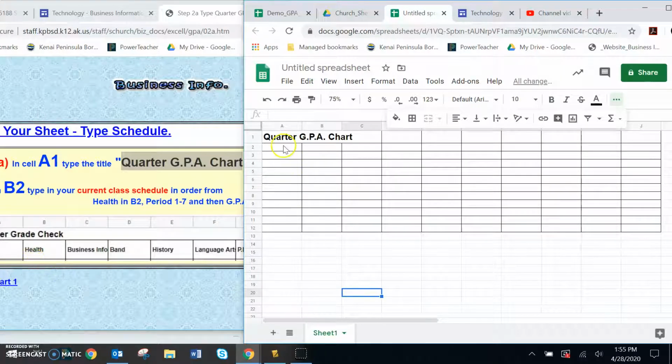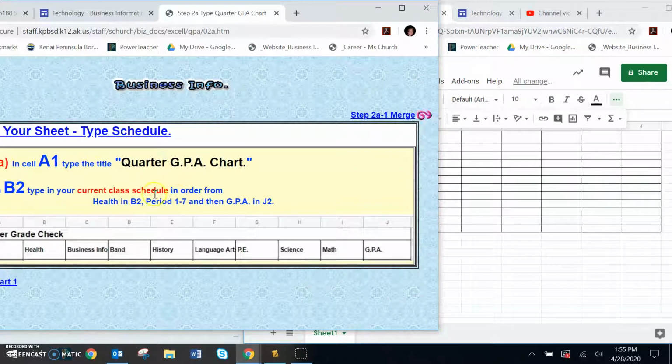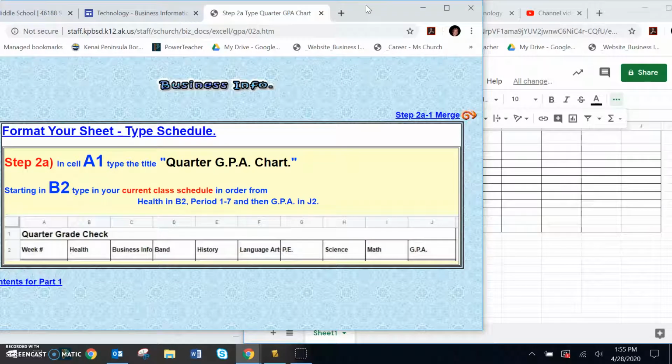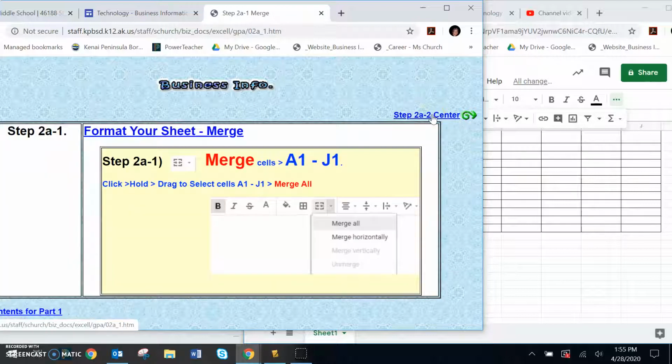Okay, so you're going to have to go ahead and type in your current schedule. Health is in B2, 1 through 7, and GPA in J12. So it will look just like this. Okay, so you will need to type those in. Then we move on to A1, and we will continue the steps.